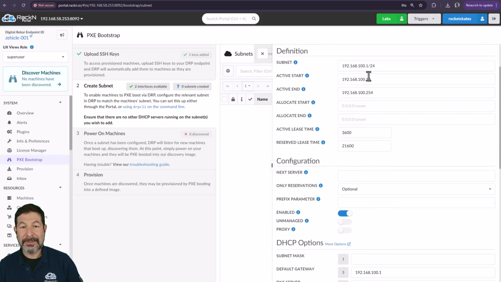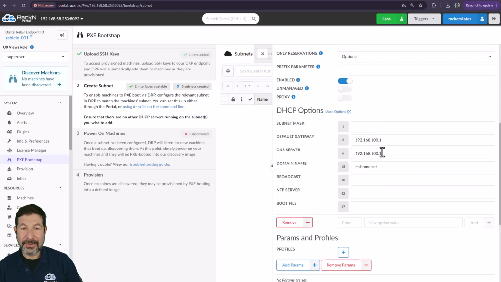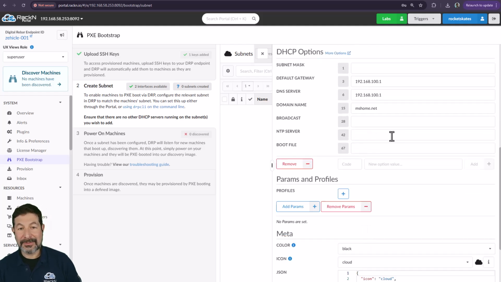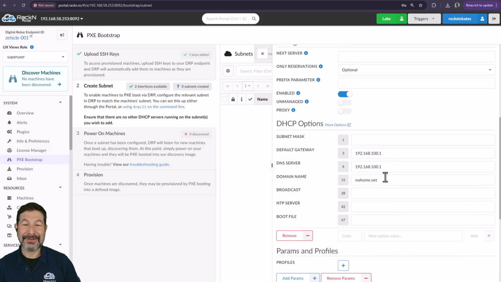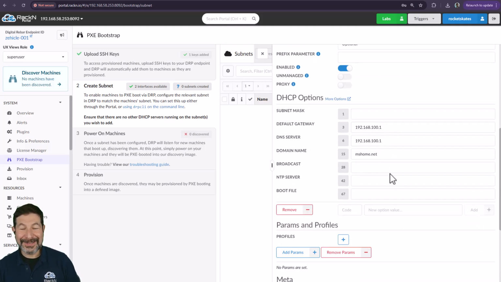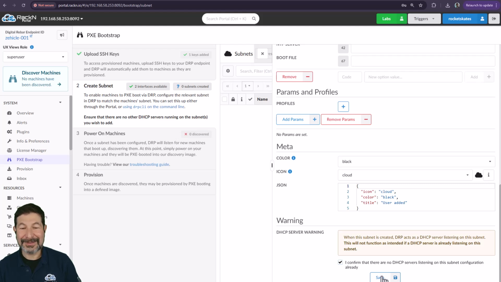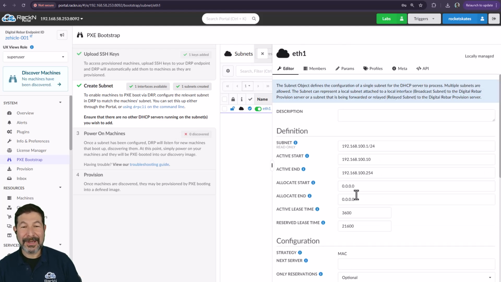And Digital Rebar is going to give me all good defaults in this case, including setting the DNS server back to Digital Rebar. So my gateway and my DNS server are pre-configured for this type of environment. I want to go all the way down. I need to confirm that I've turned off DHCP here. You do not want to run a DHCP server on a network with a DHCP server unless you're choosing to use our proxy capability, which is a more advanced installation. So you can have DHCP servers that coexist.